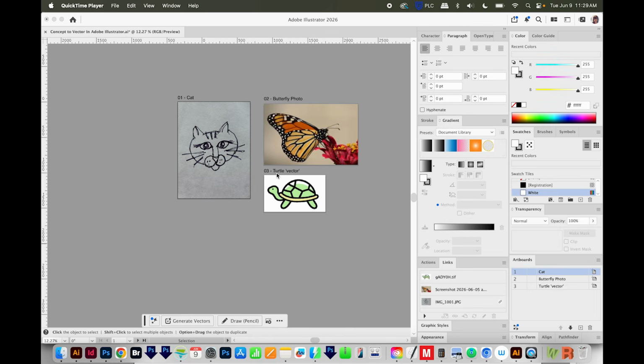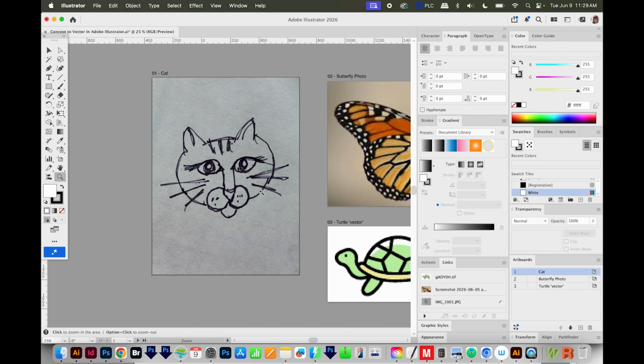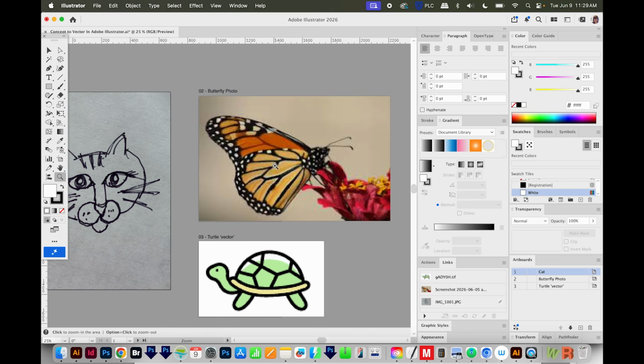Okay, and I have three images here on three different artboards. First is this weird looking cat that I sketched in about 2 minutes using a small point Sharpie, and then I just took a picture of it with my phone. And then next is this low-res butterfly photo, and finally a low-res turtle image that used to be a vector, at least at some point.